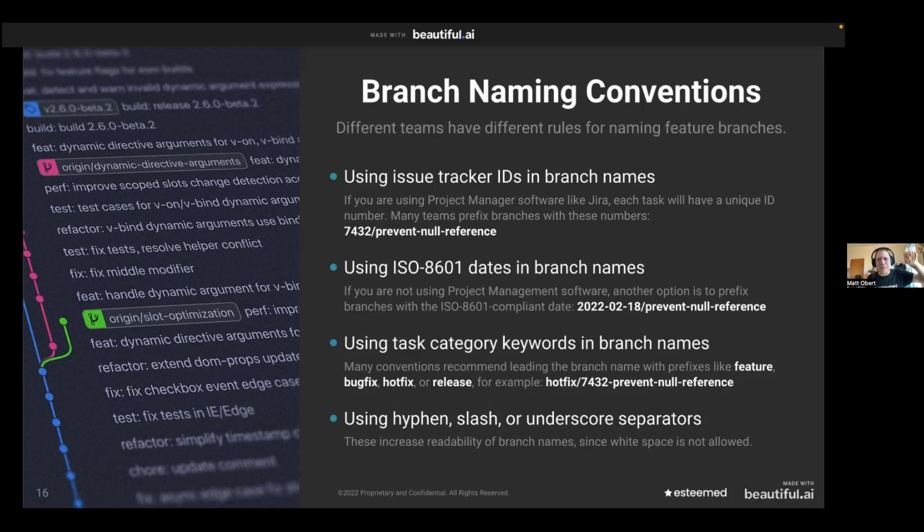I have another slide about this, so I don't want to extemporaneous too much here, but it's going to generally be based off of the main branch, which is the sort of ultimate source of truth that has all of the good, clean code that's already been vetted. And different teams have different rules for naming their feature branches.